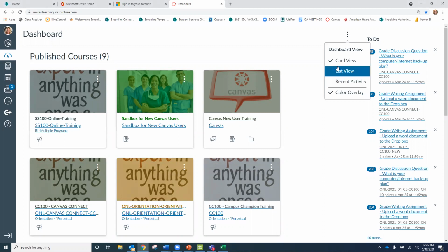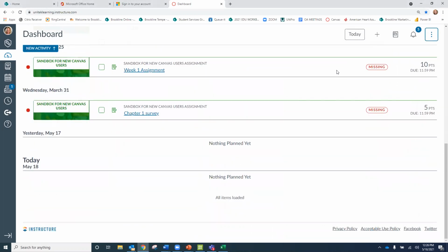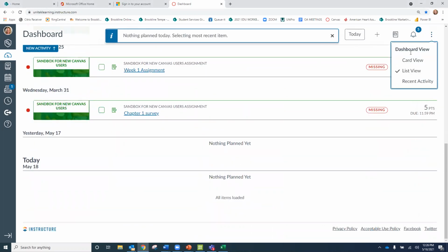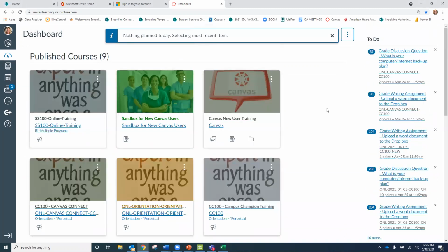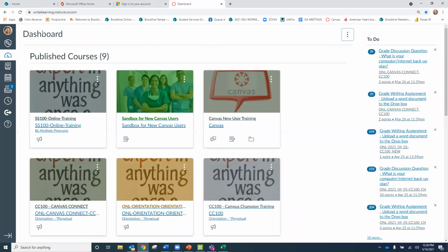I'm not a big fan of these because they don't really show you very much. It's a little bit too confusing and busy for me. So I really like to just see what classes I'm actually enrolled in right now. And you'll be able to see that here. But what we're sitting on right now is the dashboard.